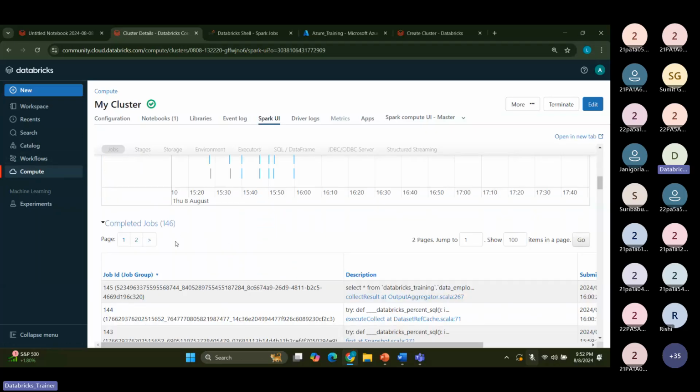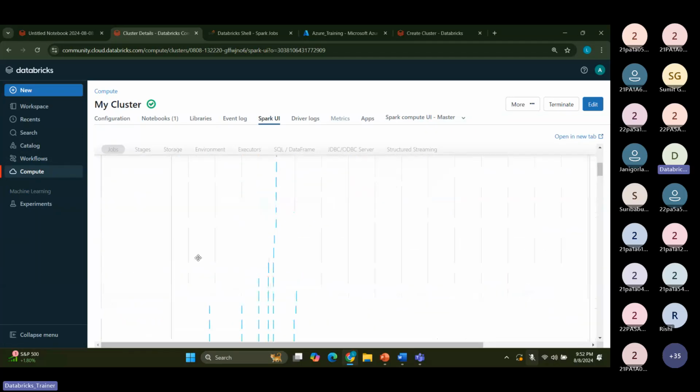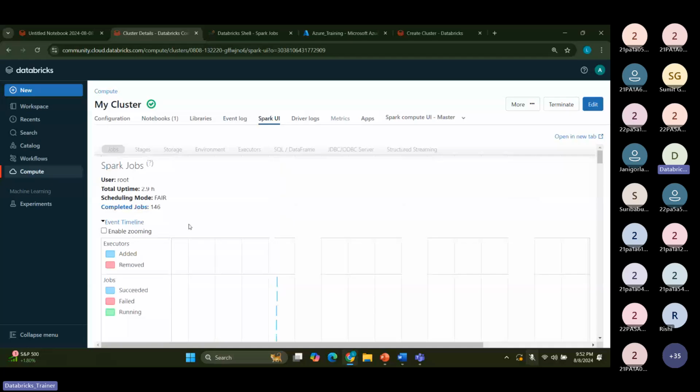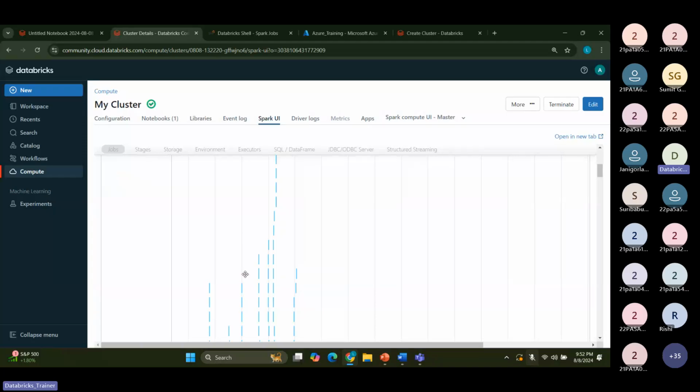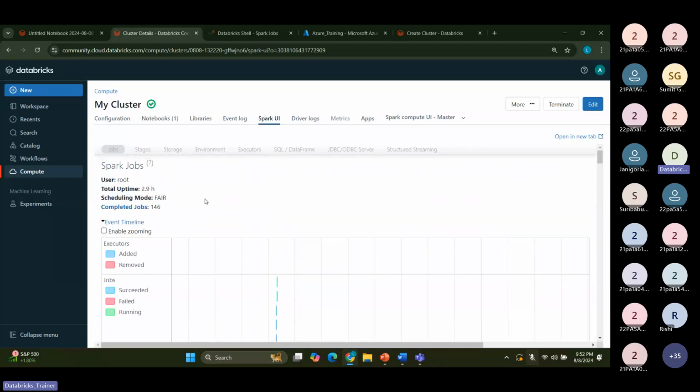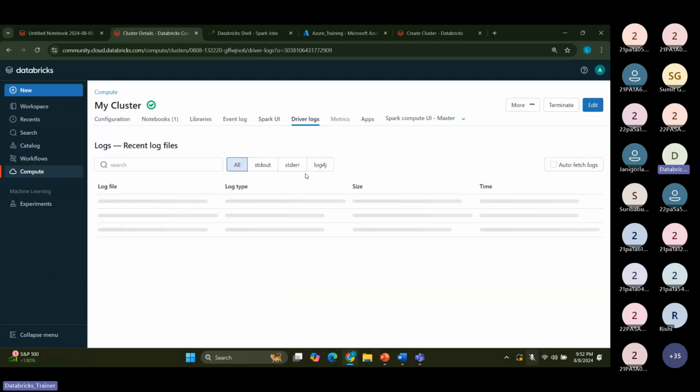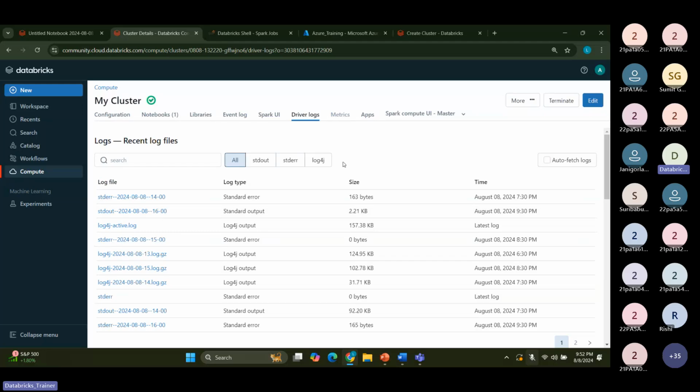So clear, everyone? Whenever you write a query and execute it, check if it is listed here or not, and check the DAG, how it is analyzing and creating a DAG for each and every job. You can just go through this and check. Okay. Driver logs: whatever errors we are having, it is just logging them here. That's all.